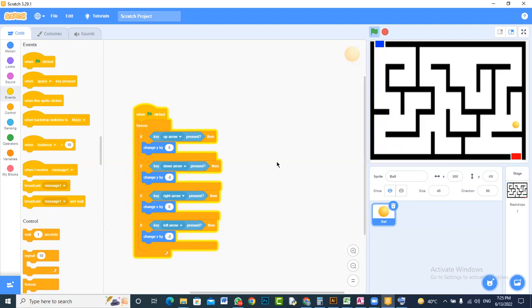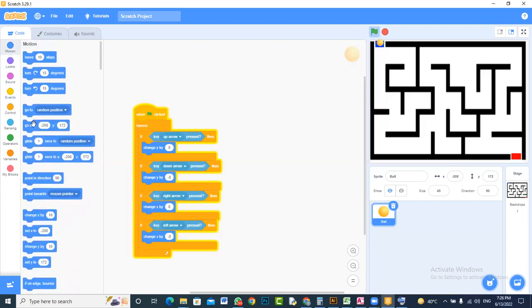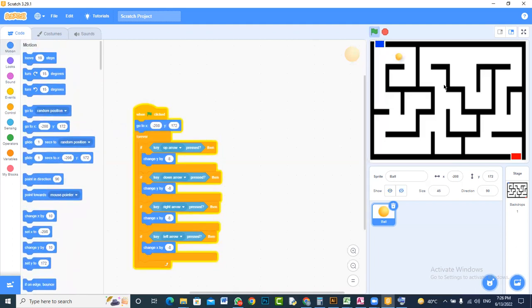But what is happening is that nothing happens if I touch or cross the walls. Also, I need to tell where I need to start every time I start the game. So maybe that is the point where I want to start. I will get its coordinates and go to motion and pick up this go to block and put it here. So now it doesn't matter where you are, whenever you press the flag button, your character comes directly here. Okay, so that's one thing.